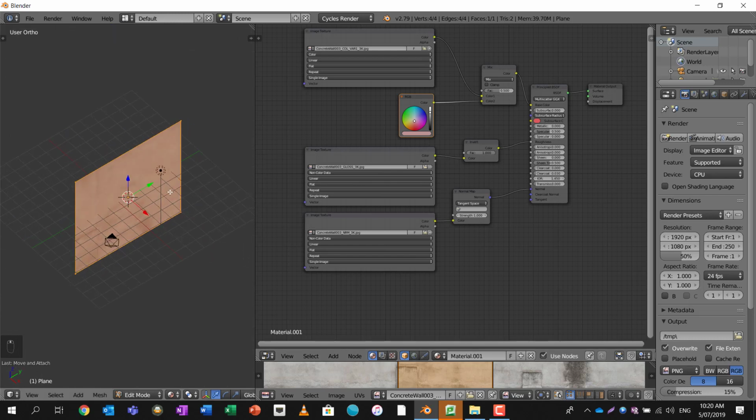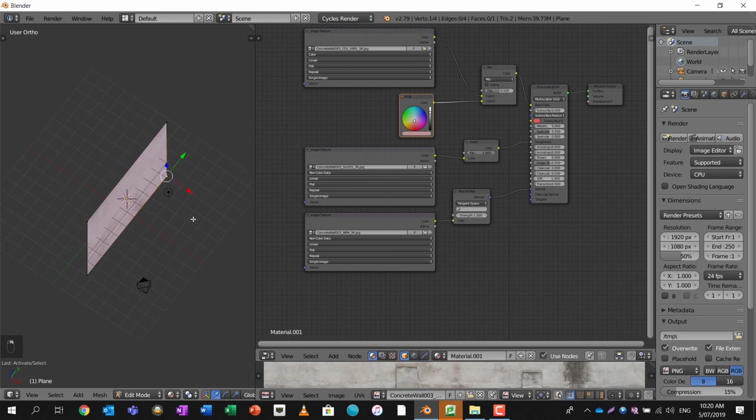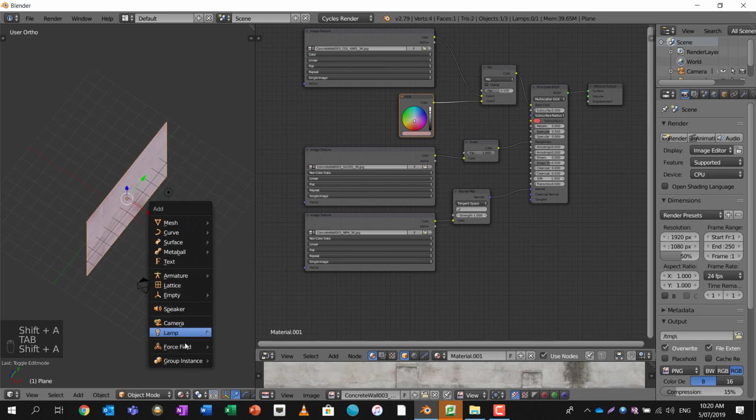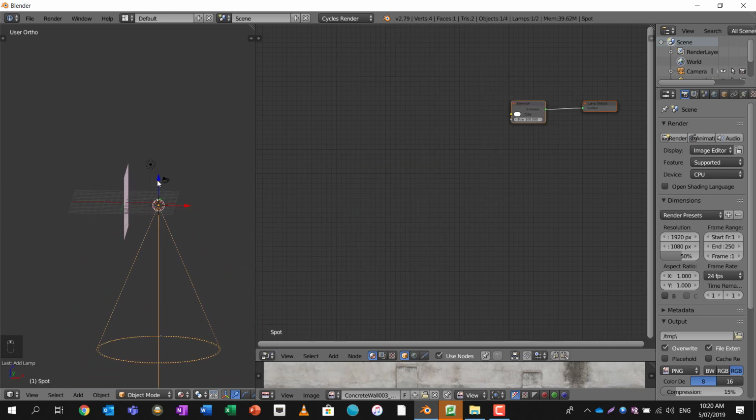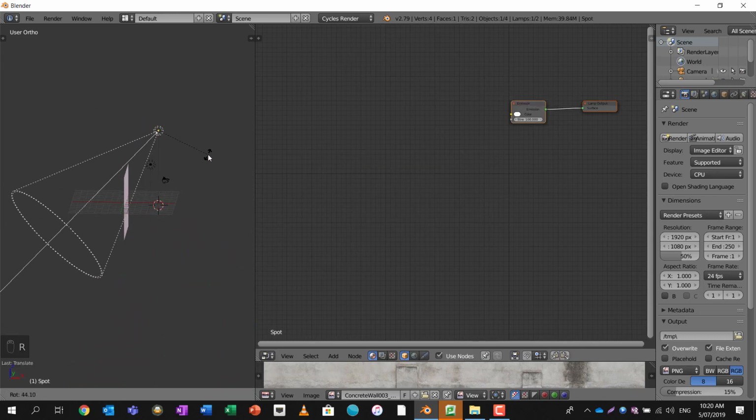The second part is we're going to bake some lighting on here, and I'm going to put in maybe a force field lamp. I'm going to try a spotlight. You see that one there? It's quite cool. We can sort of do some aiming with it.